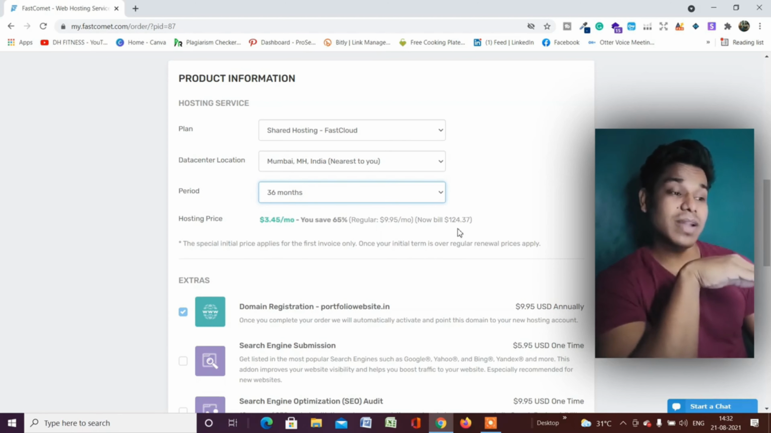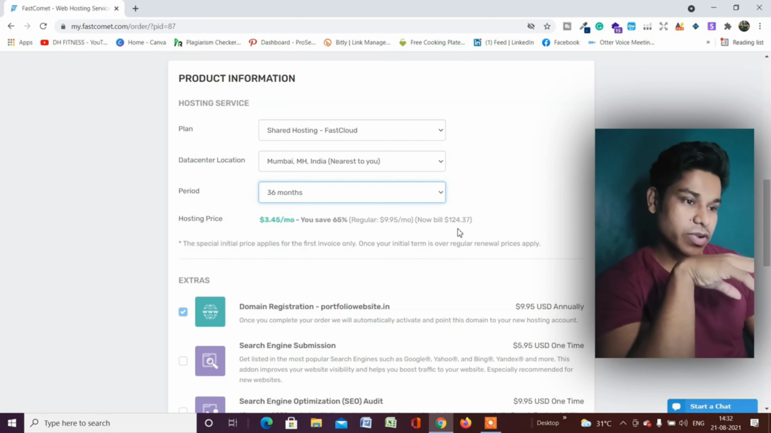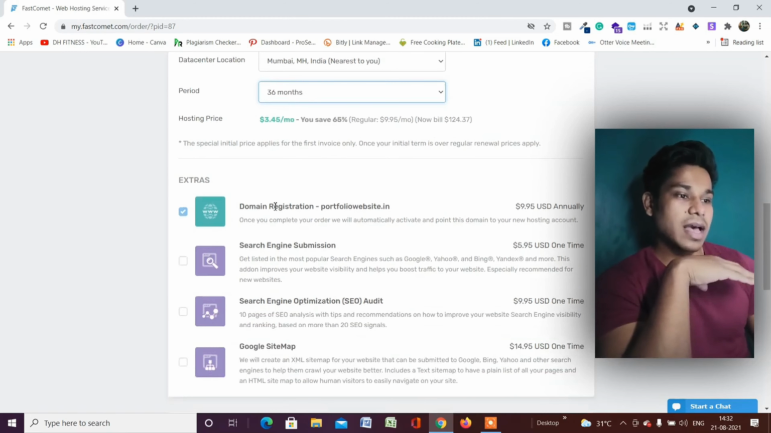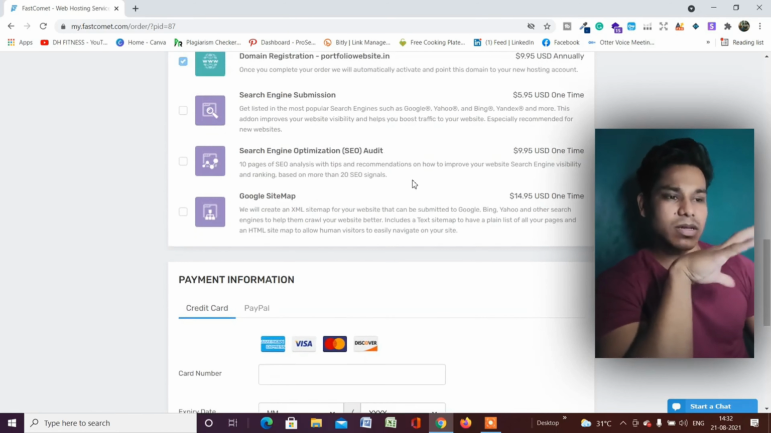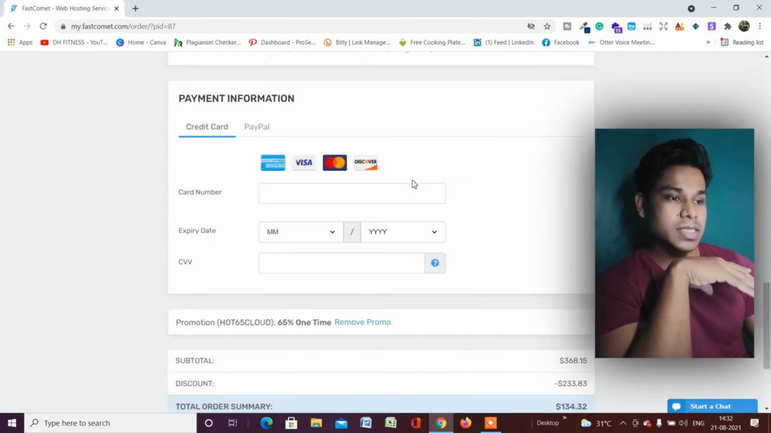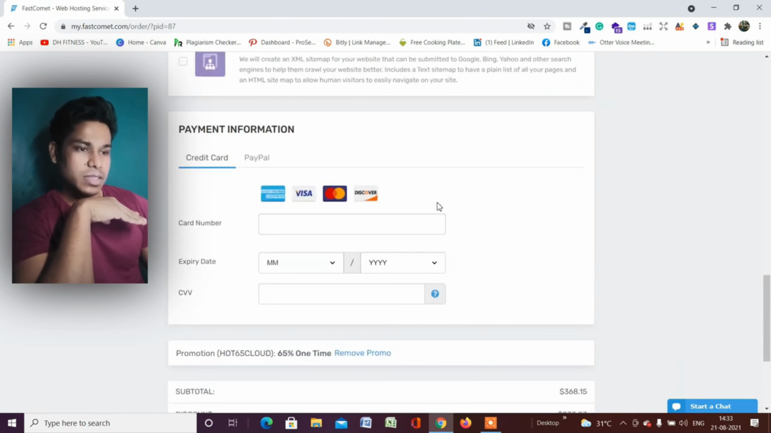If you go with the other hosting plans, they will cost you much higher for the kind of features they're offering. So I will go with the 3 years plan, and I'm also taking this domain, so I'll go with this one. And sometimes these boxes are checked, so make sure that you uncheck all these things because we don't want these extra add-ons, because we're going to optimize this by using other plugins when we are building the website.